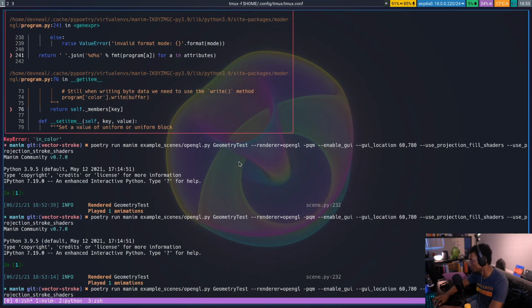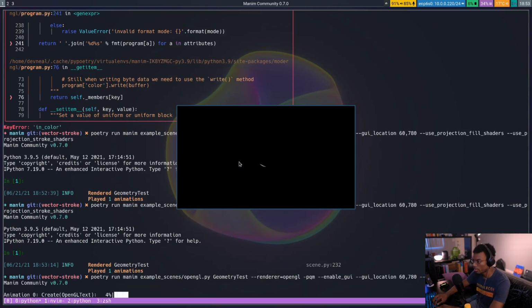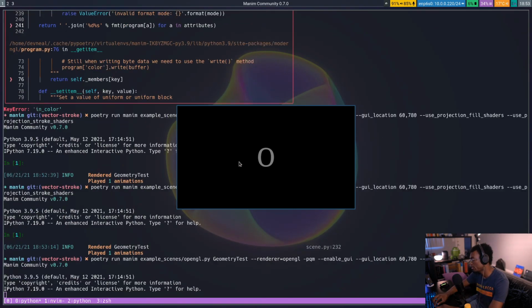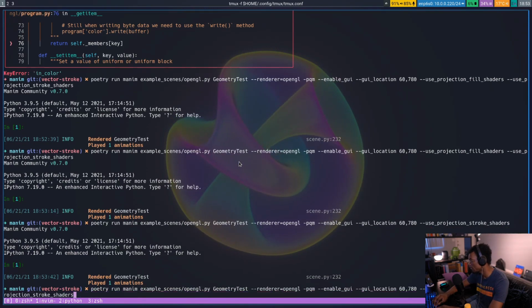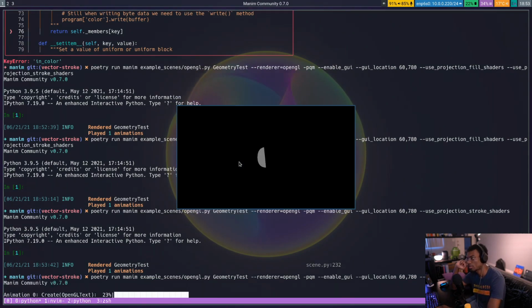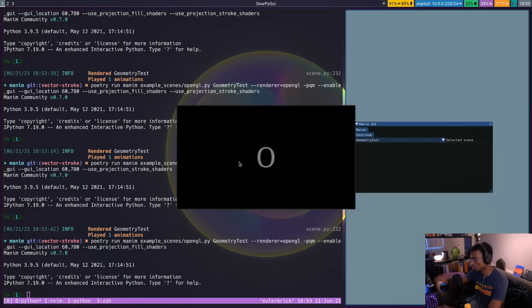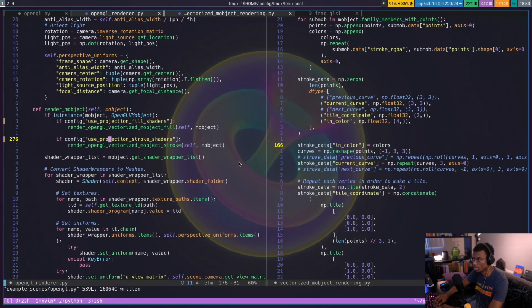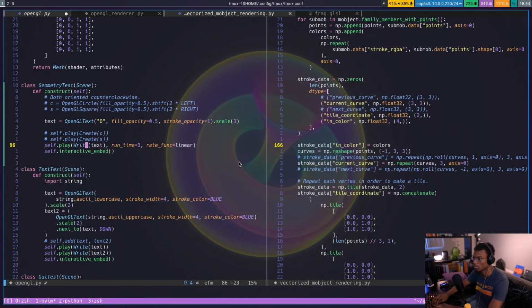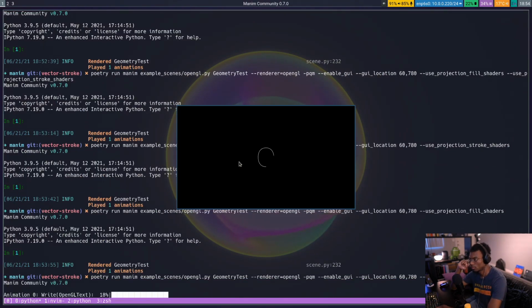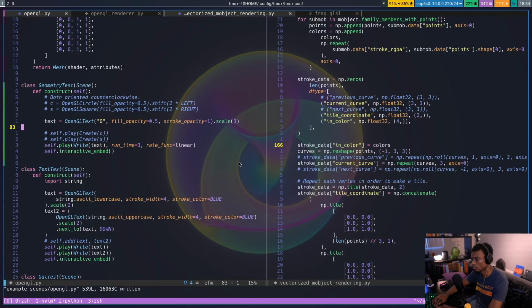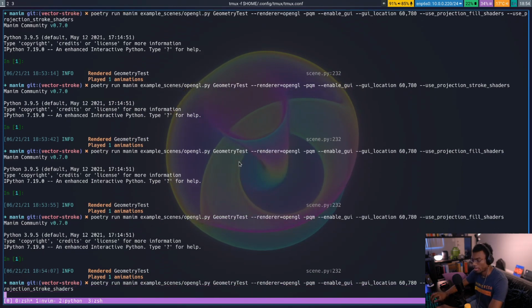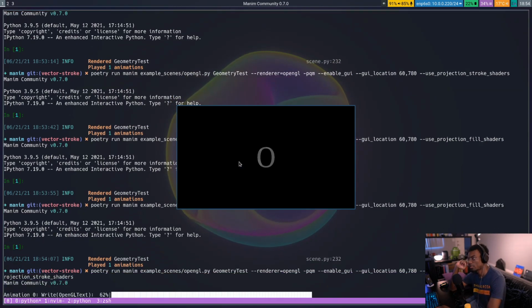I'm gonna take out the projection ones. Make sure it's supposed to be appearing. Oh, it's not even appearing when I don't use the rewritten shaders. Oh, that was the fill shaders I took out. So this is using that. It's still not appearing. Is this something with the create function? Okay, it happens with write, but not with create. Okay, so there it should be appearing.